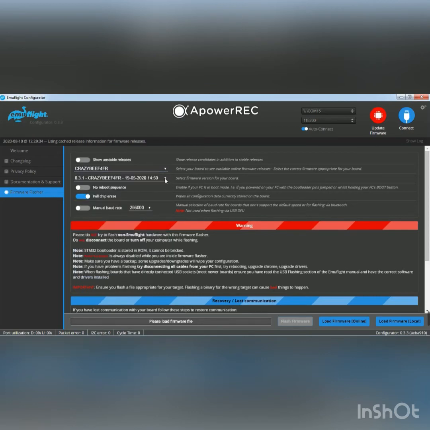Then on this tab here, you'll just make sure you use the latest version. In this case it's 19th May 2020. You'll select that one. You'll load that firmware and flash.